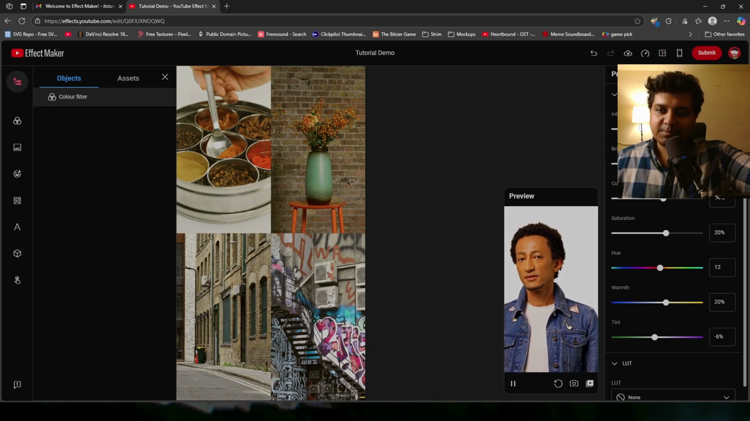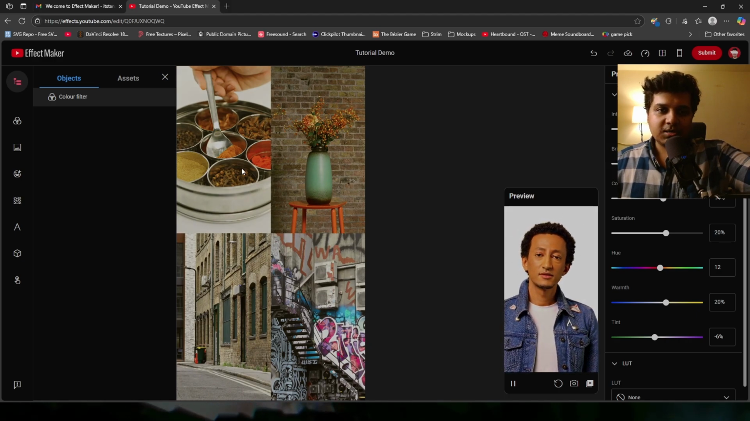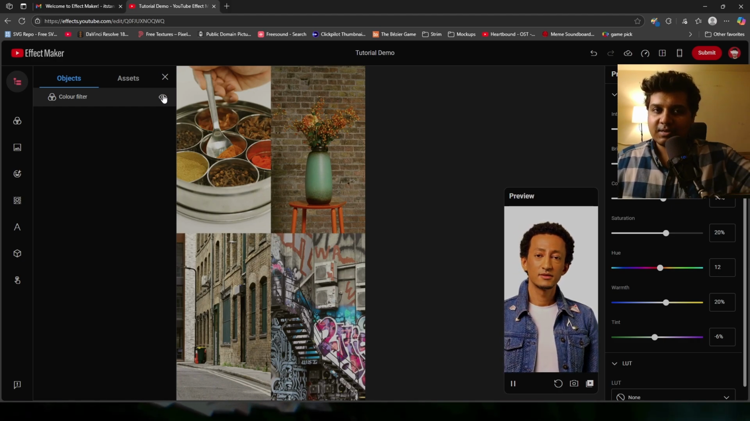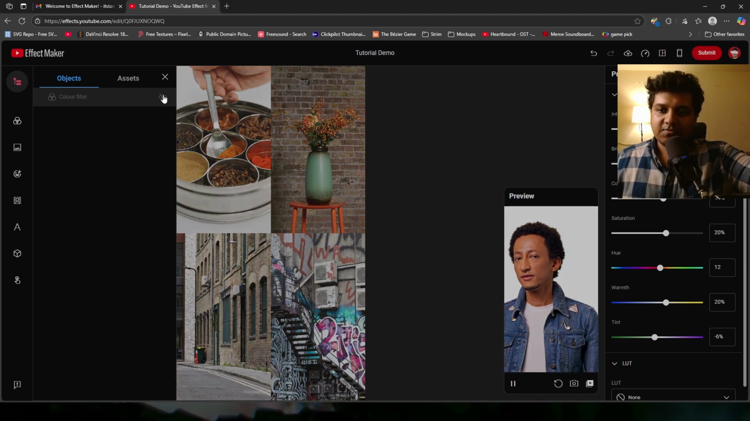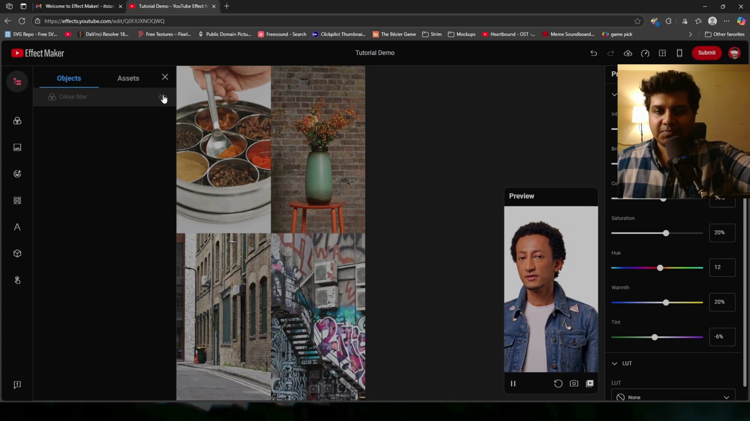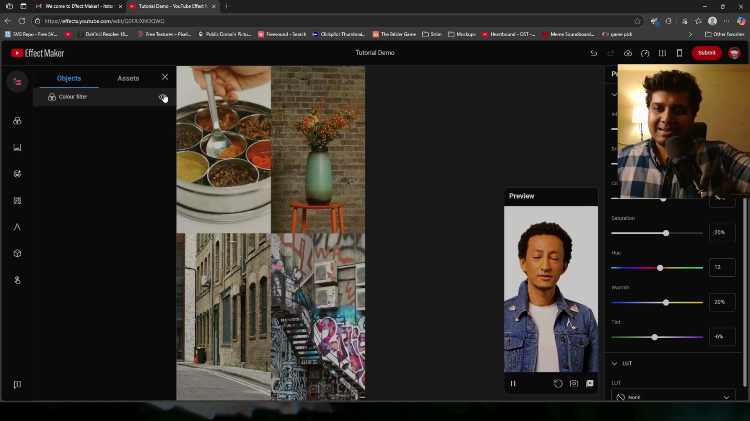Let's do 60%, right? Looks good. And let's see what it looks like without the color filter and with the color filter. This is off, it is on, right? Off, on. That might be a little too much.